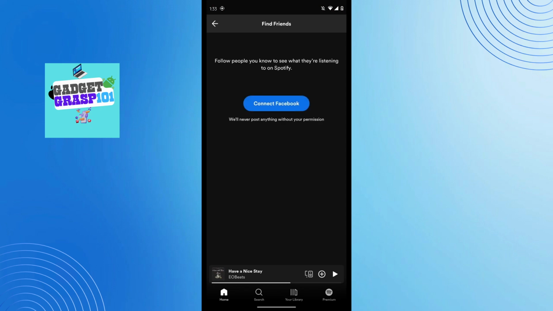You just have to tap on that, and now it will ask you to connect your Facebook with your Spotify. So what it does is, if you connect your Facebook with your Spotify, you can find the friends on your Facebook list on your Spotify and you can add them as friends.